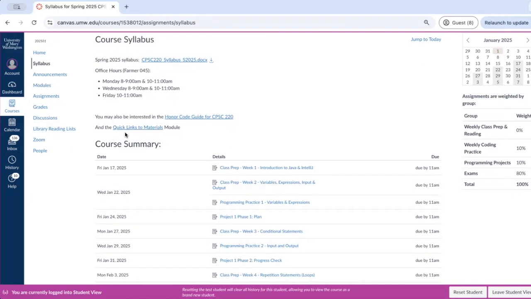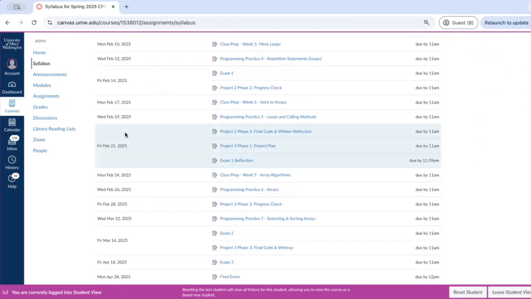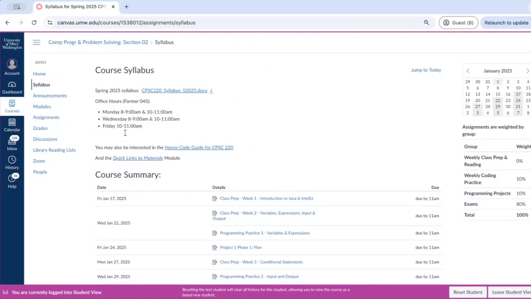In the syllabus link, you'll also see a course summary that gives you a list of the upcoming assignments sorted by due date. That's certainly useful to look at. There's also a calendar that's interactive. If you click on a particular date in the calendar, it will highlight in the assignment list the assignments that are due on that particular day.